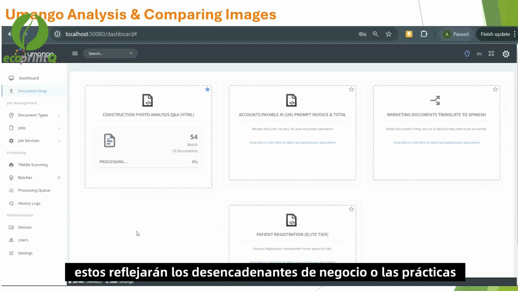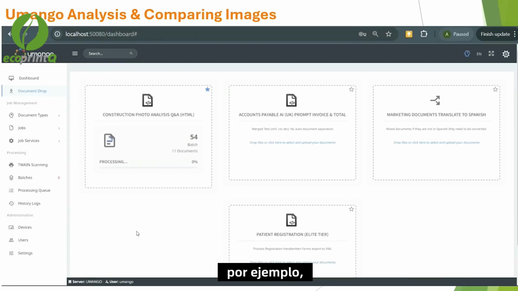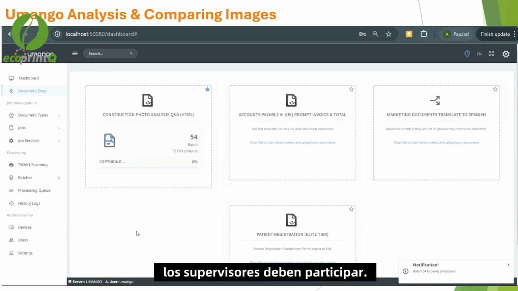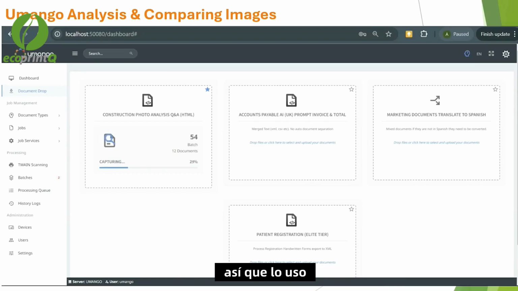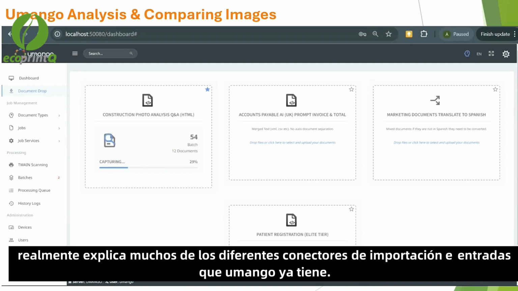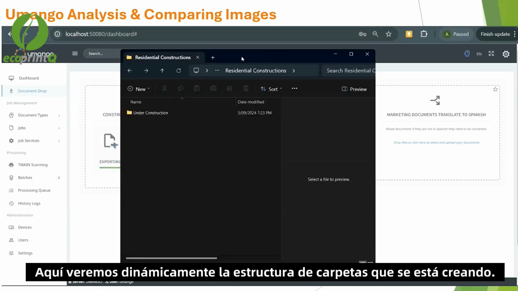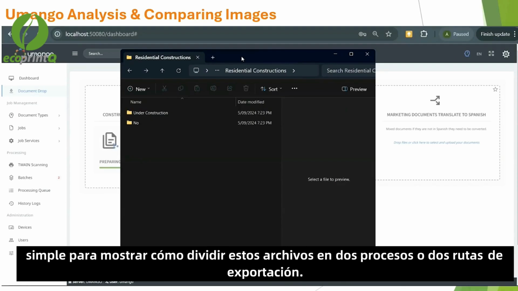Answer yes or no. And these would reflect, say, business triggers or workflow practices within a construction company where, let's just say, a supervisor needs to get involved when a roof has been built within that residential house. They may need to go out and inspect it, do a series of checklists, whatever it might be. So I'm using Umango's document drop there as an example just to drag those files in. I've already explained a lot of different import connectors and inputs that Umango already has. And what we're going to see here dynamically is that folder structure being created. Remember I mentioned under construction or no as my primary simple example to show how these files are going to be delineated into two processes or two export paths.